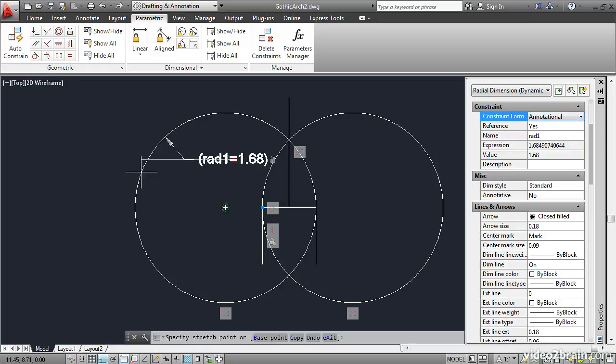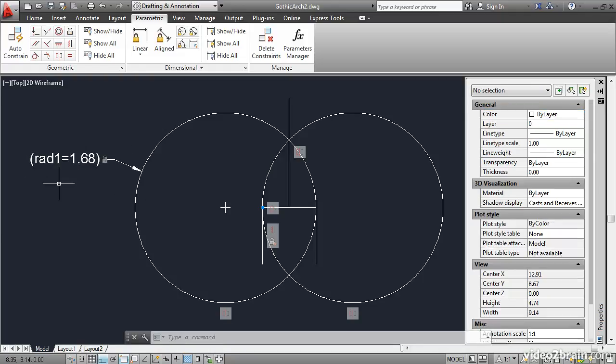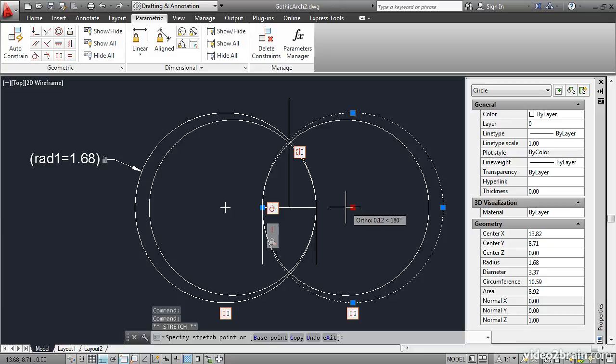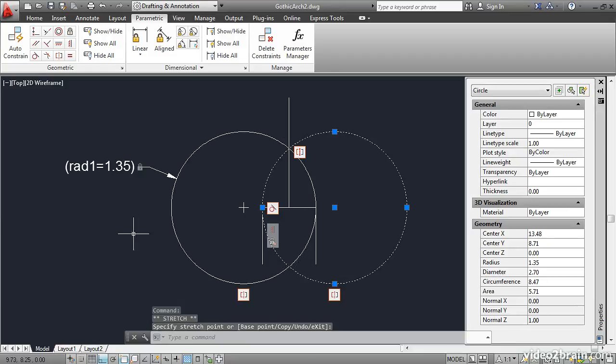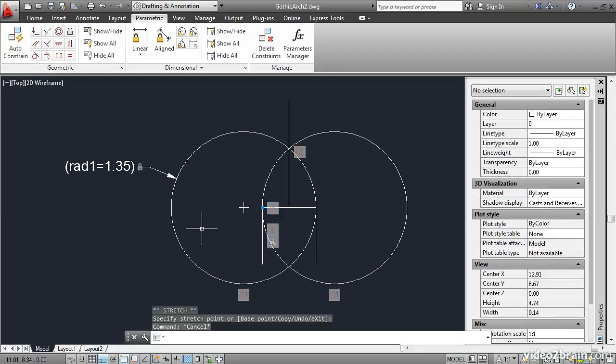I can move this over outside the circle. It updates with a thicker font because it assumes some of the qualities of the current dimension style. But it's driven by the system. So I can still select this circle, move its center, and this will automatically update. Go ahead and save your work as Gothic Arch 3. So in this lesson, you learned how to assign a dimensional constraint, and now understand the difference between dynamic, reference, and annotational dimensional constraints.